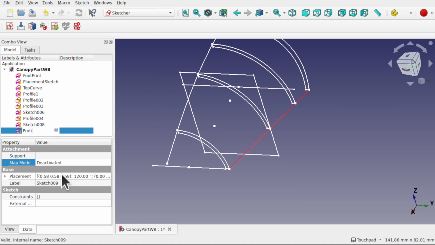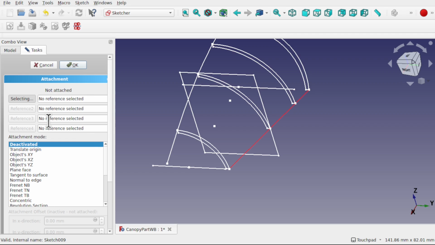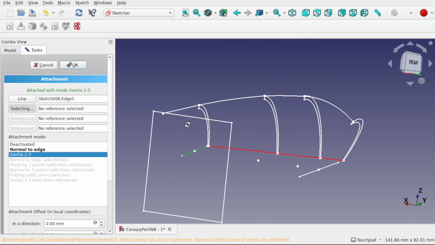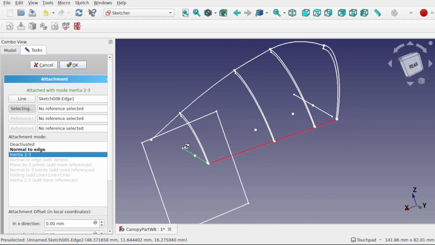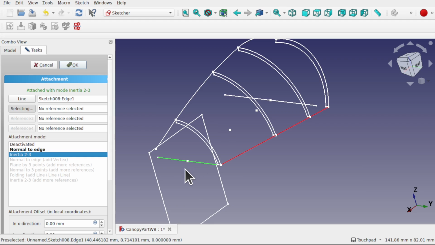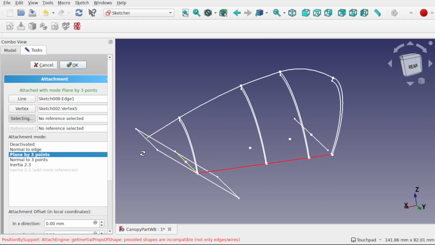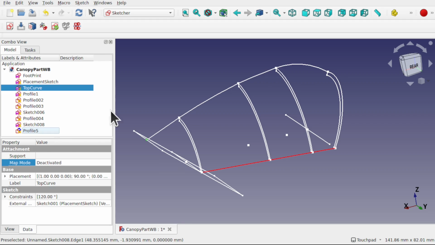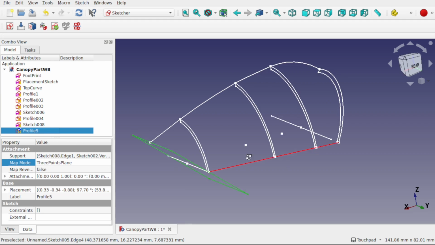It's going to be profile 5. And look at the map mode. Come into the map mode, and we'll select the new line. Inertia 2-3. Making sure we've got the right sketch selected, this one here. Next reference is already saying selecting, so we'll select this vertex. We have plane by 3 point and we hit OK. So this profile now is set up.